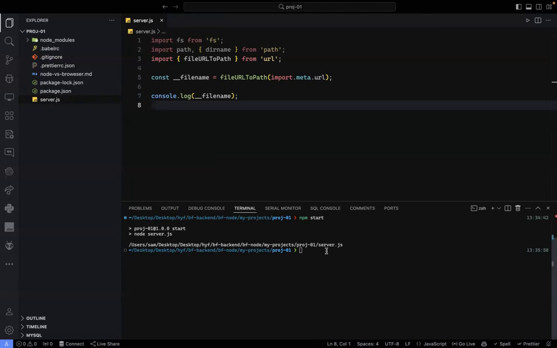Okay? So now, as you can see, I have the full path to the current file, but I don't want the current file. I want the directory. What is the directory? What is the name of my directory?